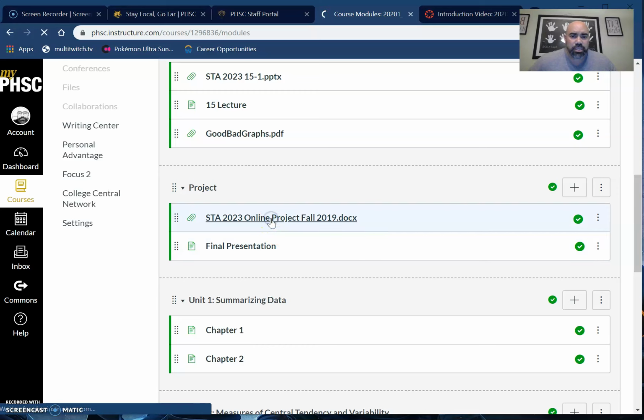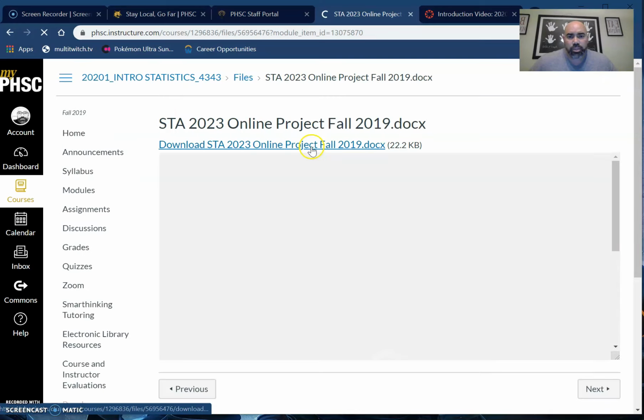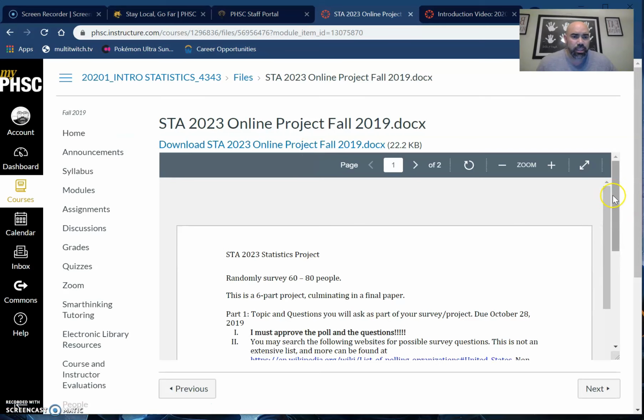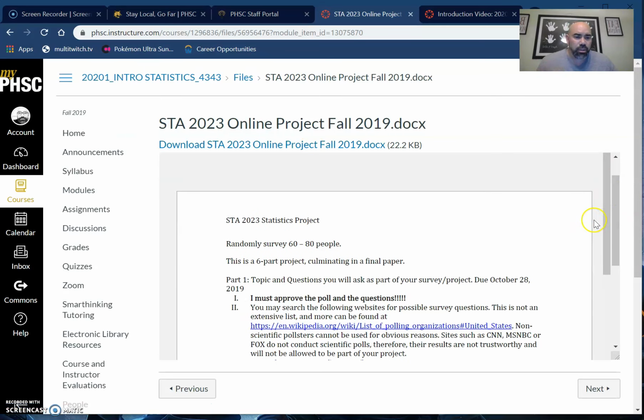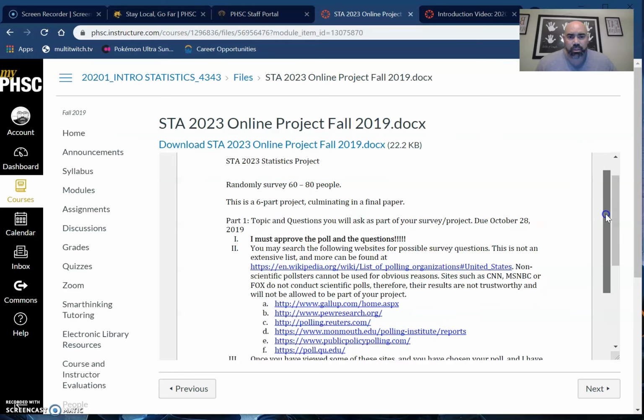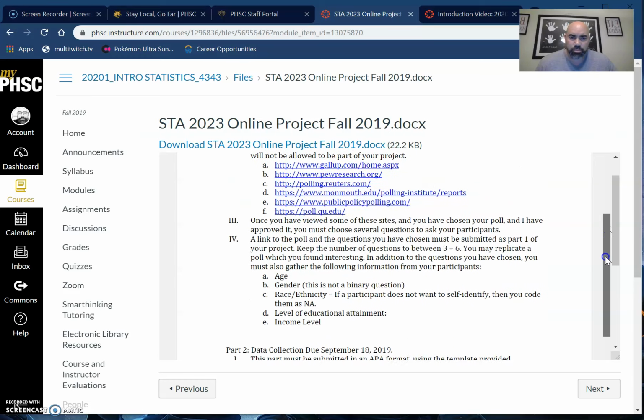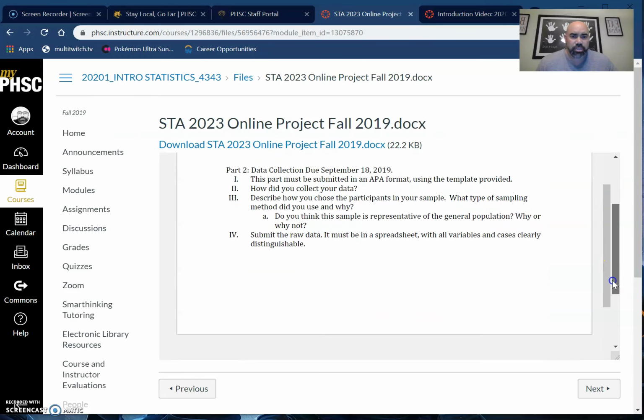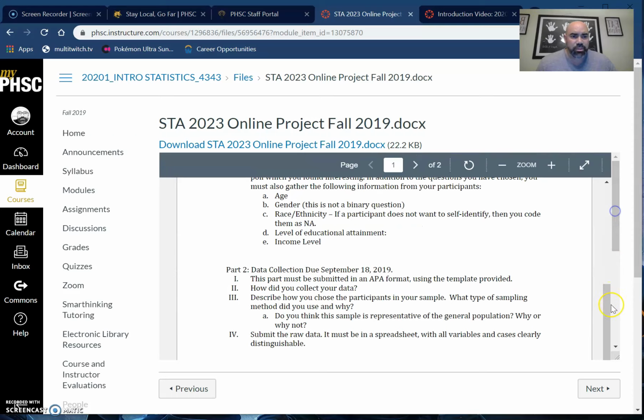So the first one is you do have a paper, and it's broken up into 6 parts. The final part is just the final paper. It has to be an APA paper. And so please just look at this, read it, make sure you understand it, and then reach out to me if you have any questions.